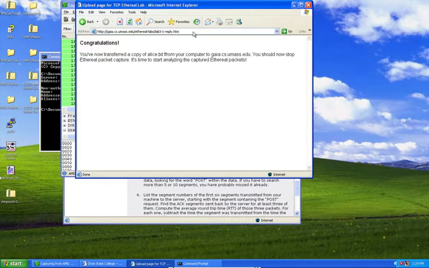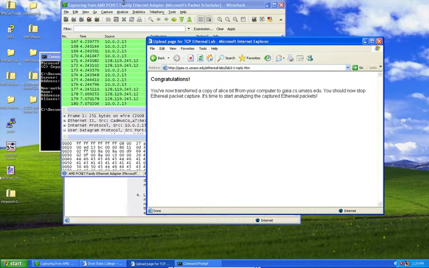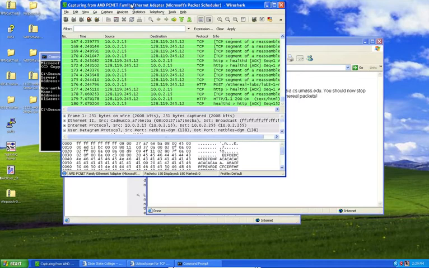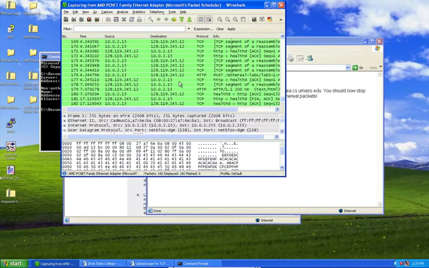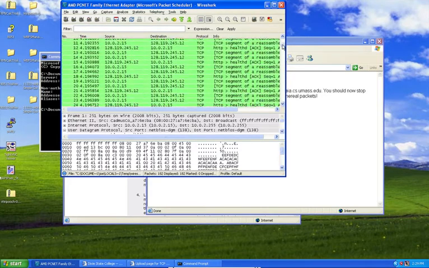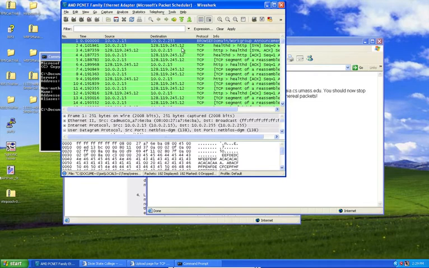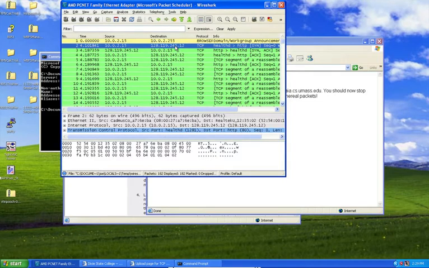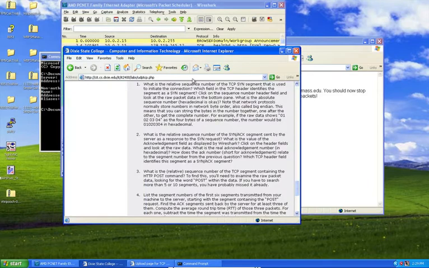We can actually wait for a minute if we want to see if we can capture that FIN segment as it goes along. And there it went, the FIN and FIN-ACK. Now, I'm doing this on my home network, so there's not a lot of traffic. If you're doing it at school, you're going to see much more traffic going on here. So now you need to answer some different questions. Let's take a look.